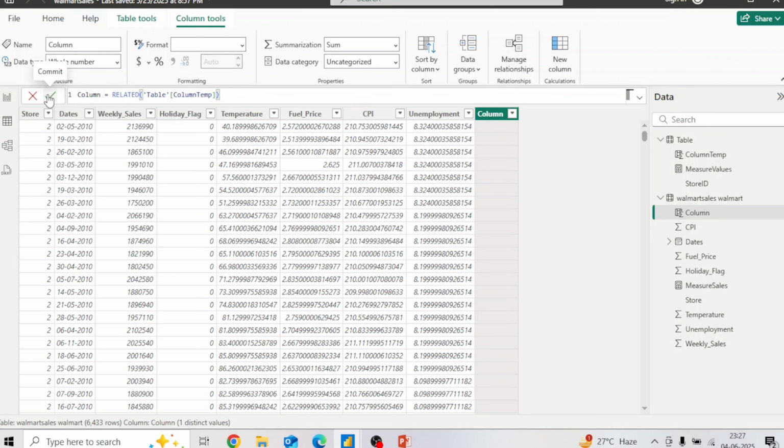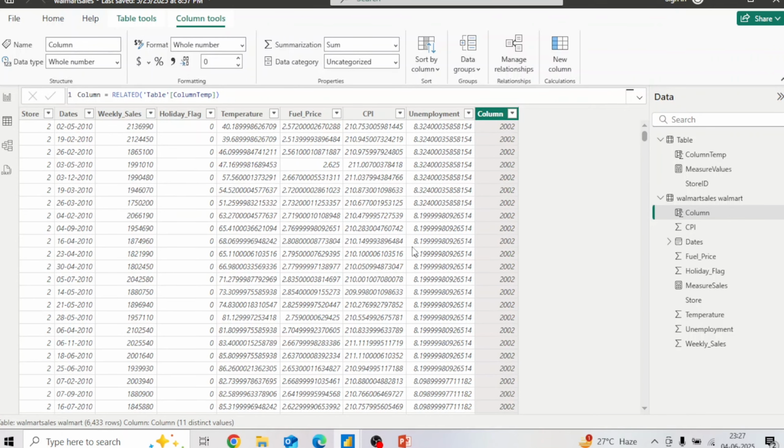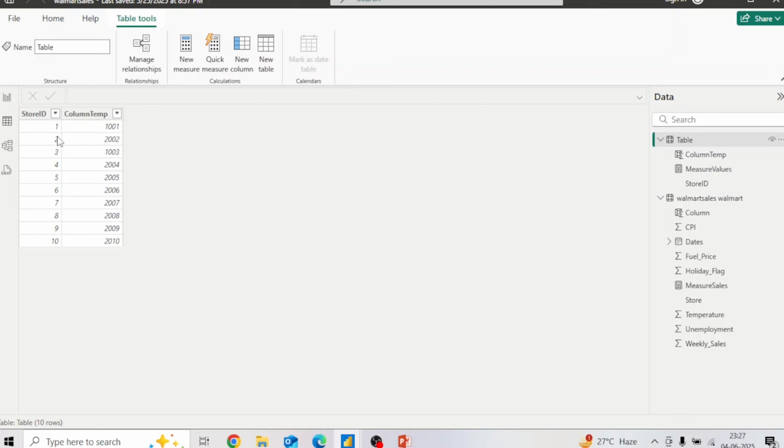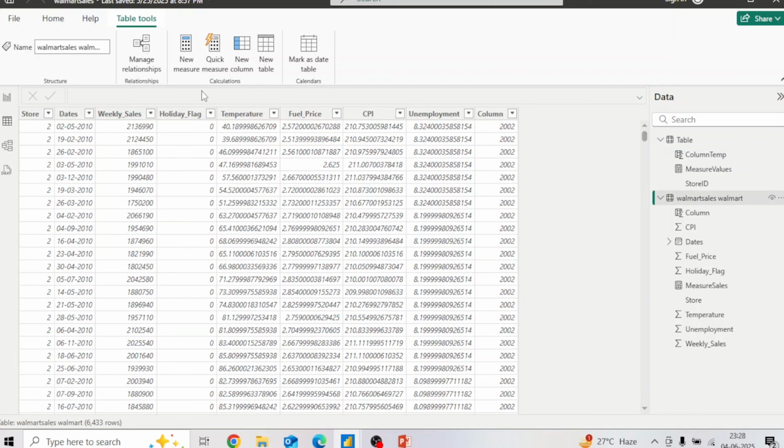So let us hit commit, and you will see that for store 2 the value 2002 has been populated. If I go to the table, you see for store 2 the value 2002 is populated. So this is the function of the RELATED function.